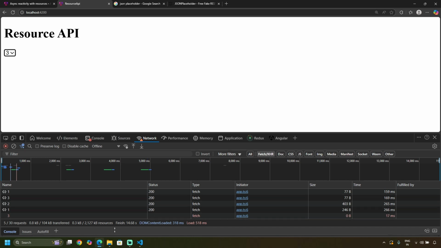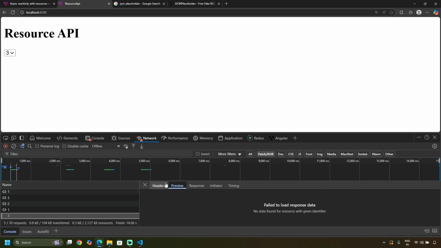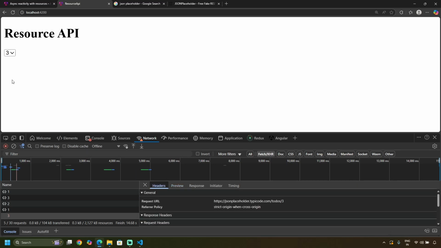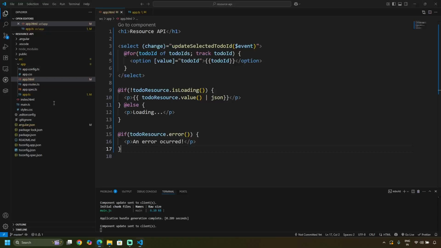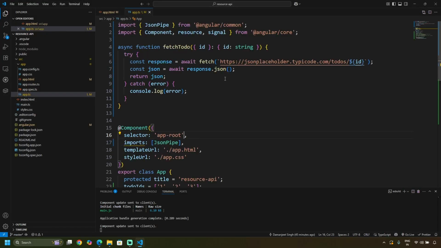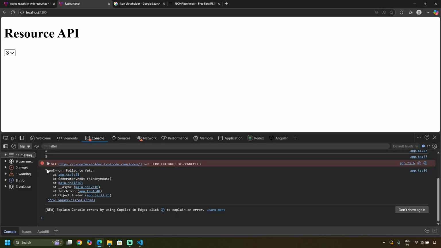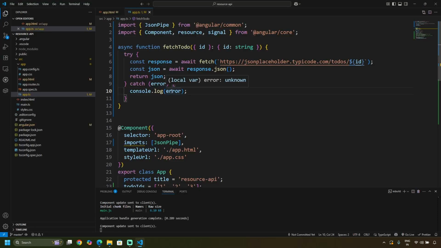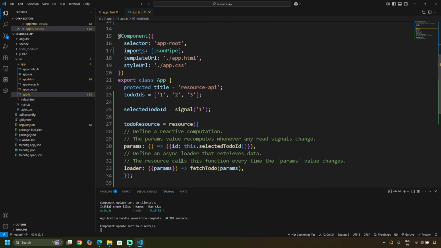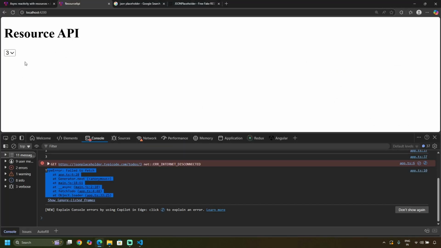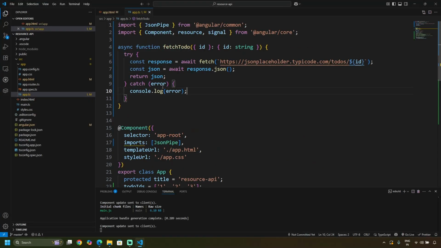Okay, so we got the error, the request failed here, but we don't see anything here. I think that's because we are handling the response here and we are logging it here. You can see we are just logging it here. We need to throw that error. I think we don't need to catch that error. If we don't catch that error, then that will be handled by this resource API. Then we will be getting that here. Now let's try that.